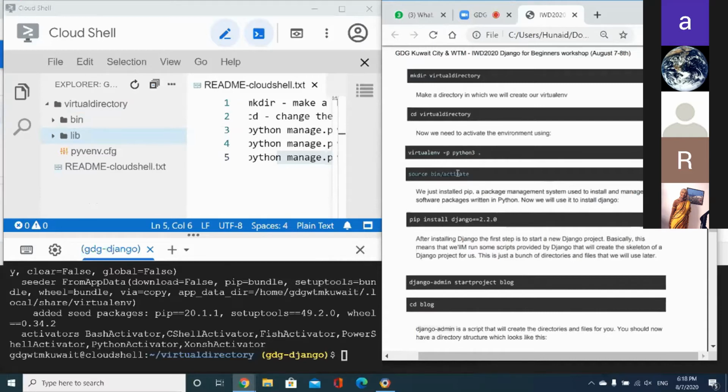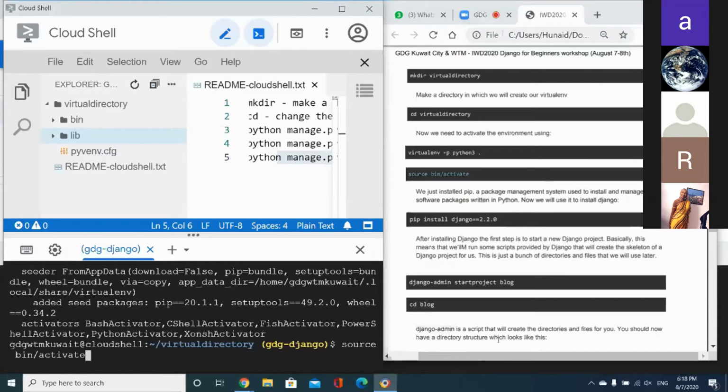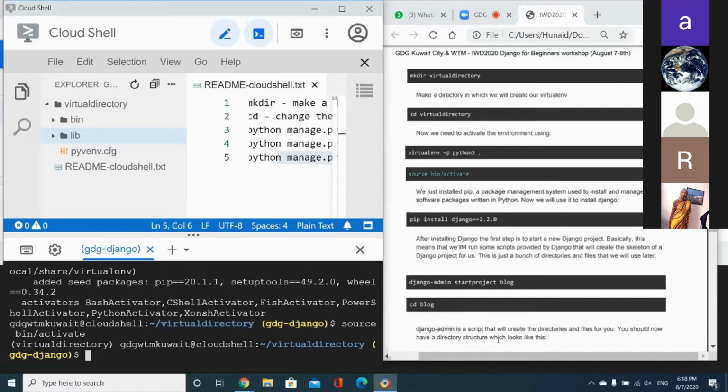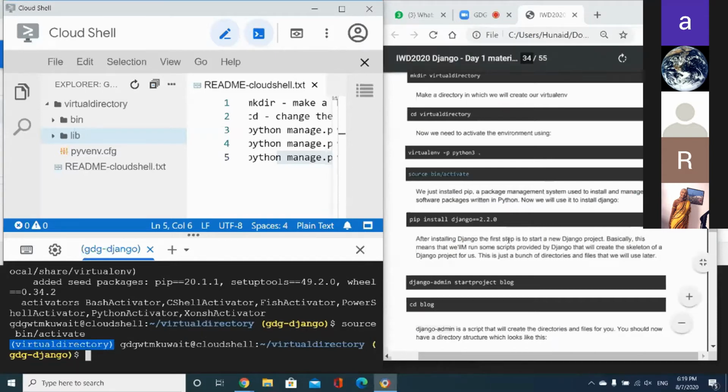All right, copy this command, source bin activate. I'm writing the command in the chat section also. Copy it, paste it, and click on enter. You can see the virtual directory is showing up here. It means you have activated your environment successfully. If you have activated your environment successfully, give me a thumbs up in the chat section.